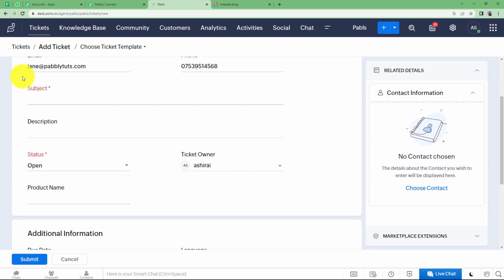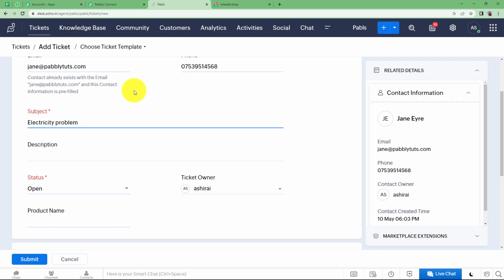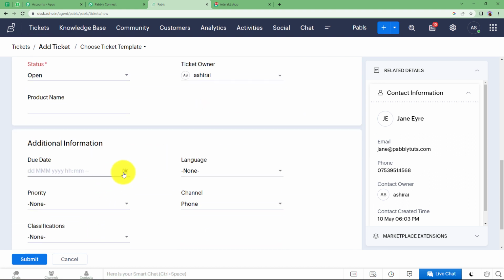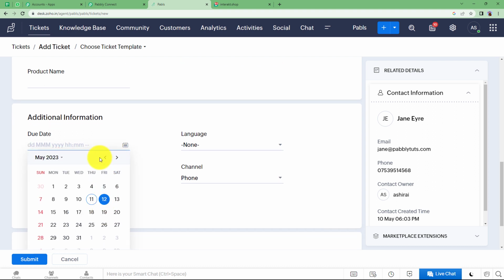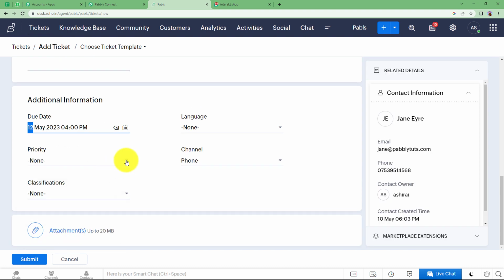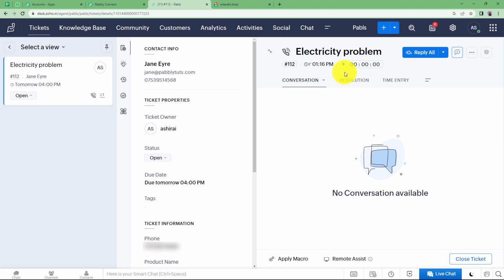And I will just use this existing contact to create a new ticket. So the subject over here is, okay, this is the one. Description is optional. Status is open. And you can add a due date also, till when you want it to be cured. Set this and time. Everything else is done. Click on submit, and the ticket is created.